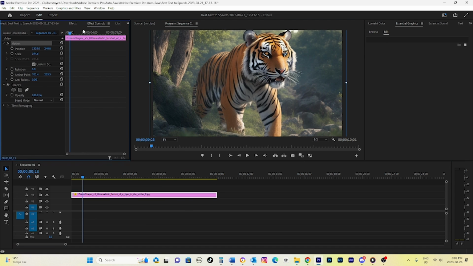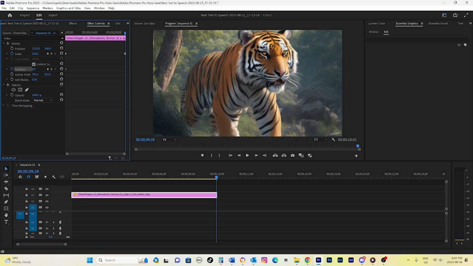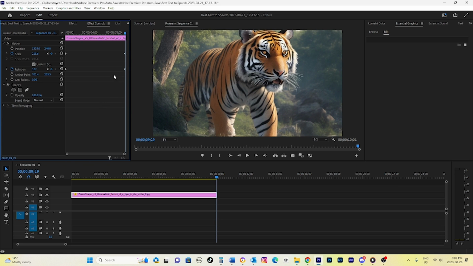Navigate to the Effect Controls panel and click the stopwatch icon next to the scale and rotation parameters to set starting keyframes at the beginning of the clip. Move the playhead to the end of the clip and increase the scale value by 30% and the rotation value by 2 or 3 degrees to create the spiral motion.